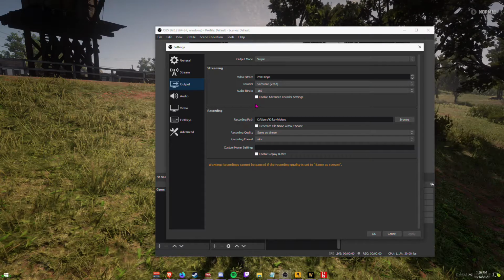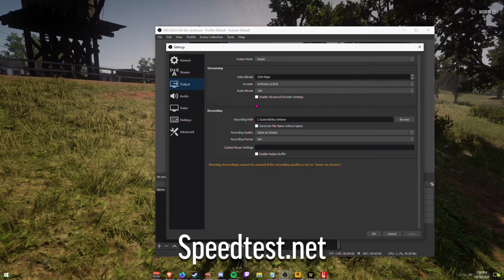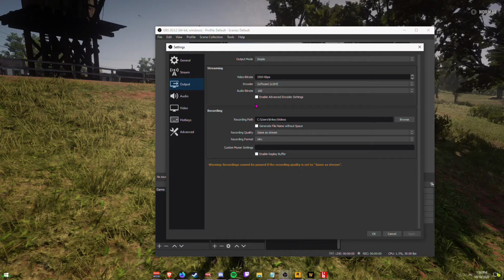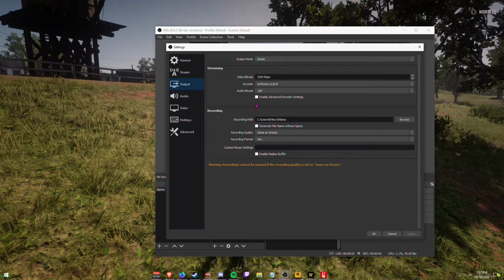And I know sometimes internet does fluctuate. The best thing you can do to find out the stability of your internet is to go to speed test. This is where you can check out all your speeds and see what's going on. Definitely use this day by day, depending on if your internet is having trouble or not, if you're streaming or not. What you're going to worry about is your upload speed.